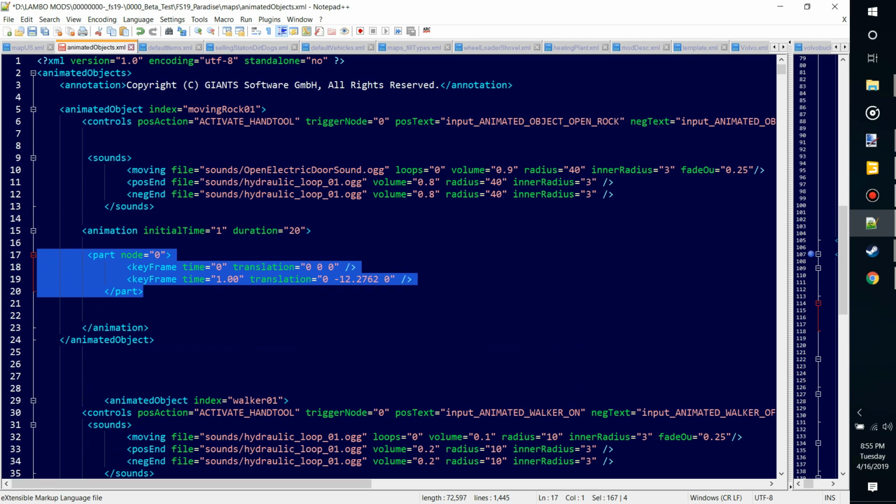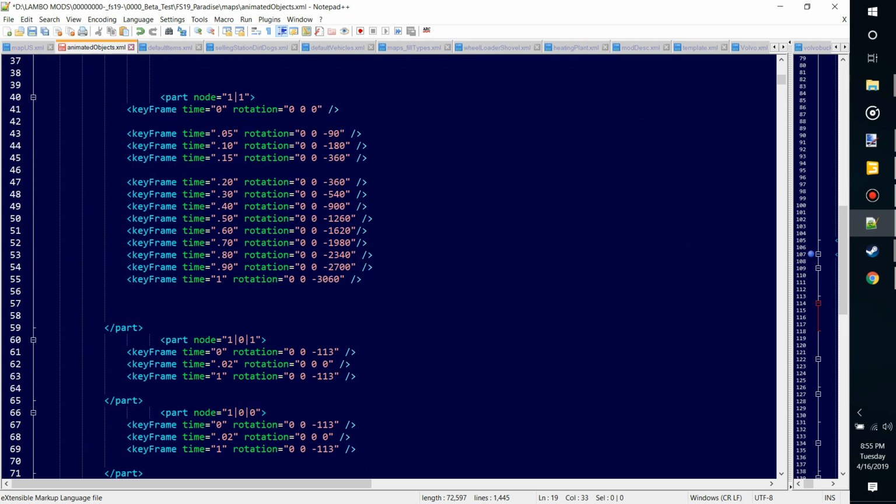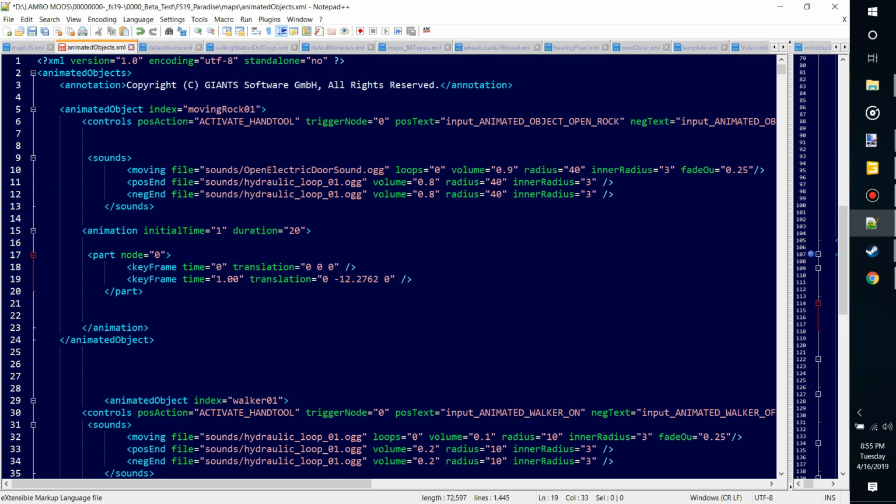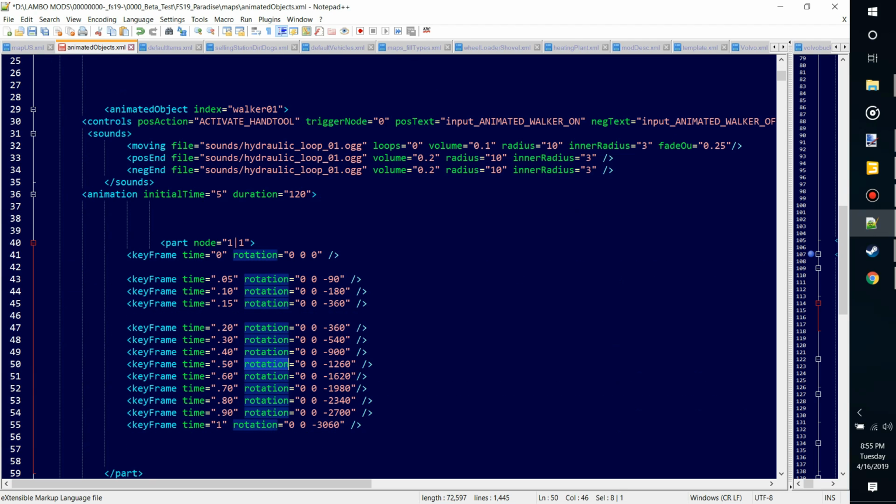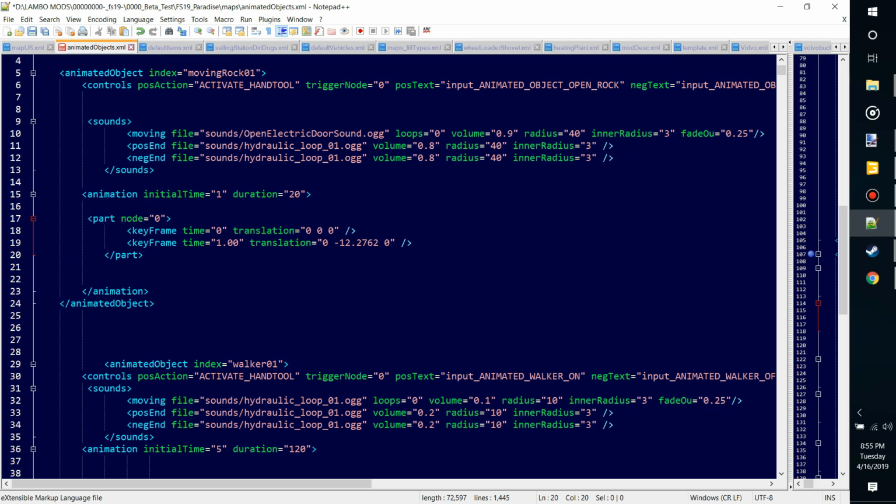You can animate multiple parts, but I have not had any luck with animating things that translate and rotate. I haven't had any luck with rotation and translation in the same animation. You have to make a whole new animation for the rotation. That was kind of a tongue twister.